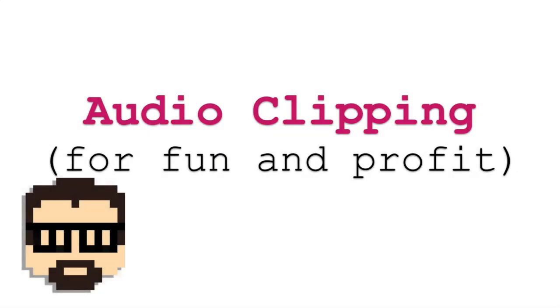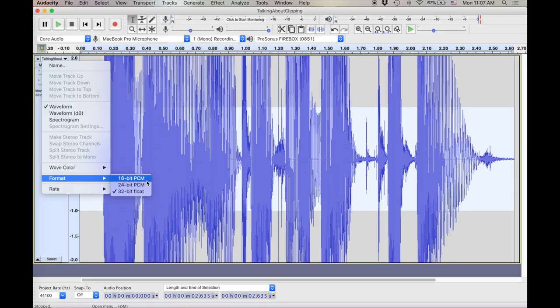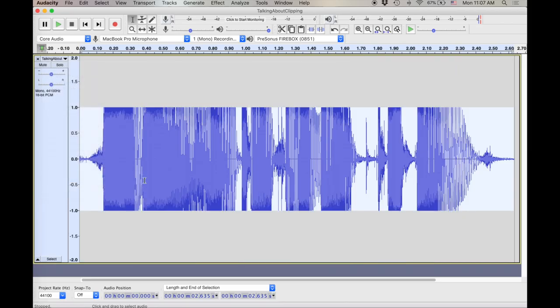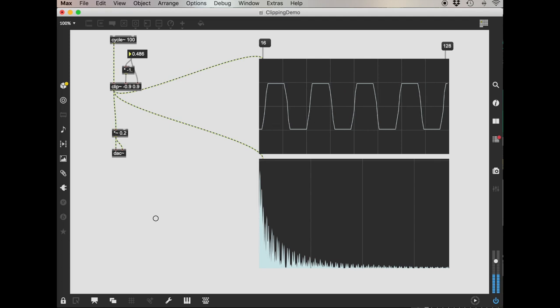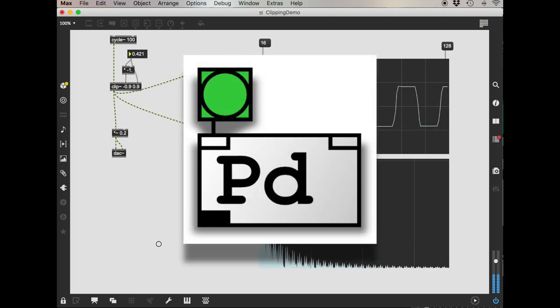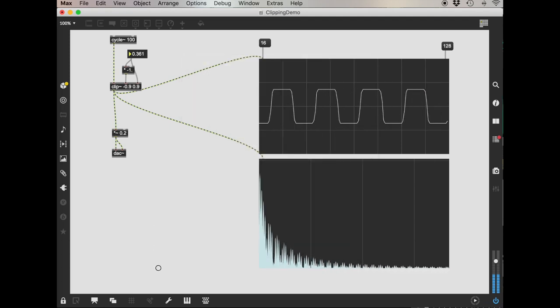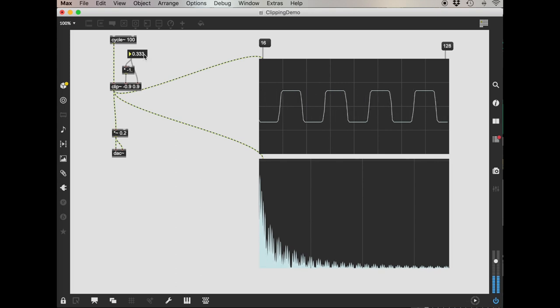Hey y'all, today I want to talk about audio clipping, what it is, what it's doing to audio, and once we understand what it's doing, how we might actually think about using it expressively. I'm going to work today a little bit in Audacity and a little bit in Max MSP. I know I often work in Pure Data because I like the accessibility of it, but I'm working in Max today because it has some helpful tools for visualization. Most everything that I'm showing is easily transferable over to Pure Data if you're interested.